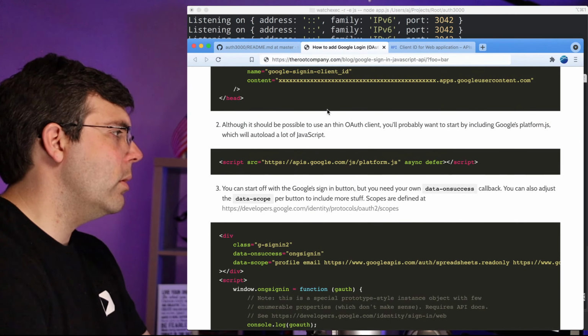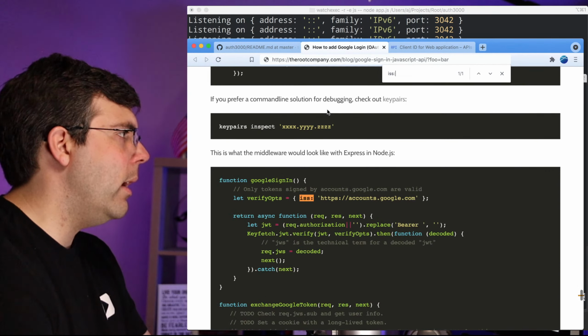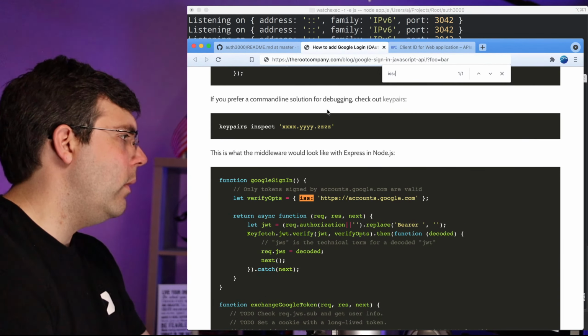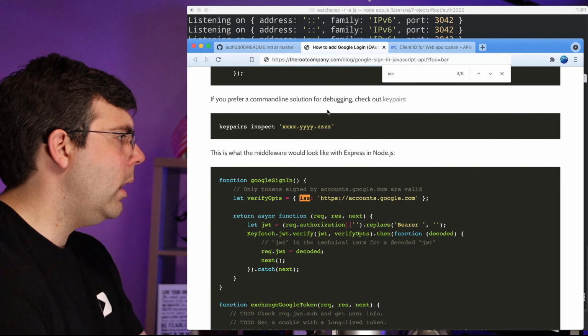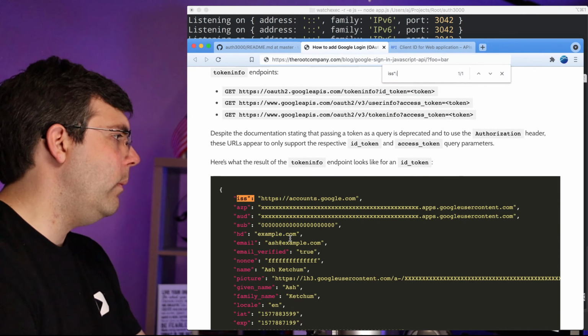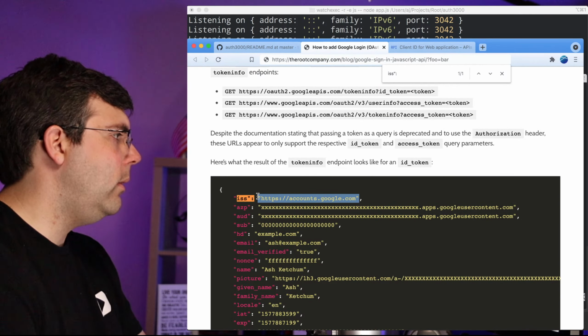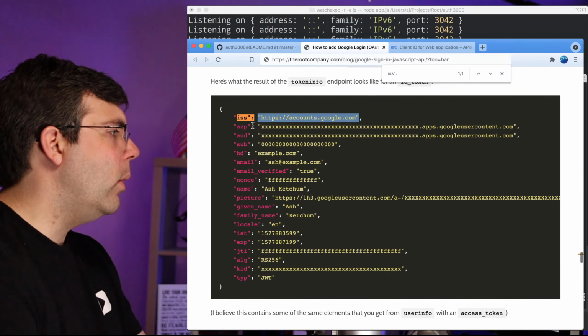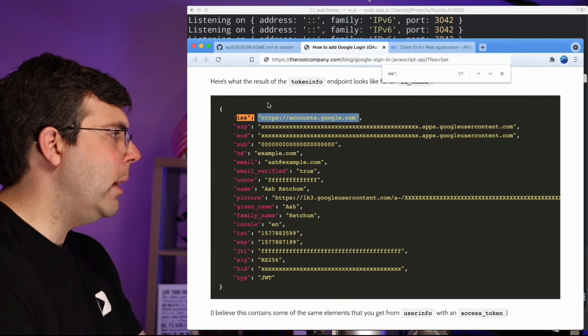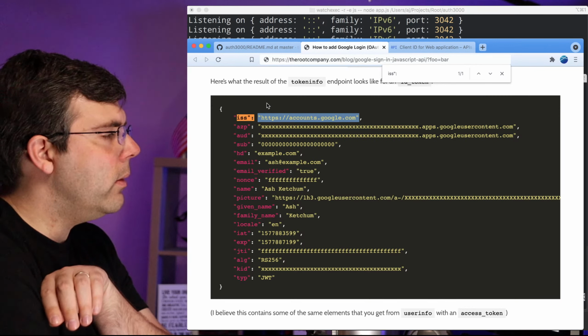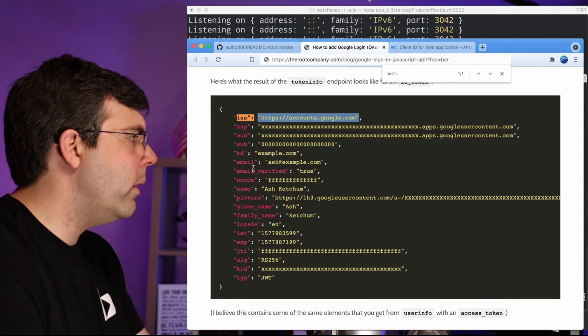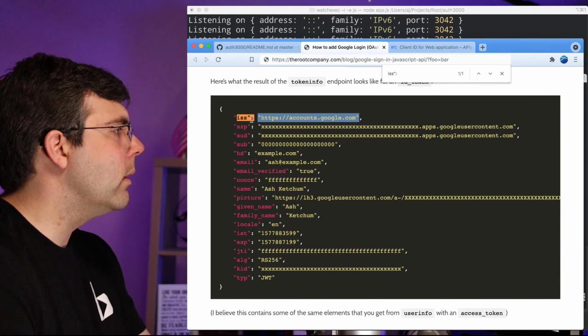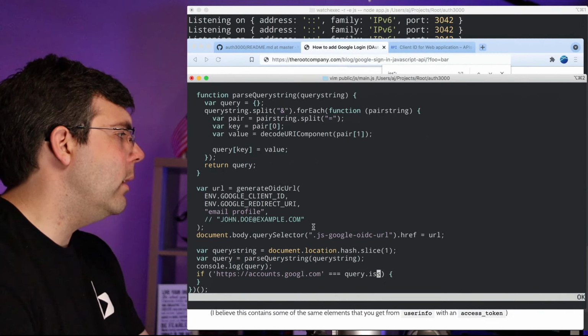I'm just going to search for, because I know that I had it here, iss colon, verify ops, yeah, okay, iss quote colon, there we go. Yes, this is what the ID token will look like. And how do we make sure that it's a Google token and not a Microsoft token or a LinkedIn token or the other things that we're going to add, because we will be adding other things? We know by the issuer.